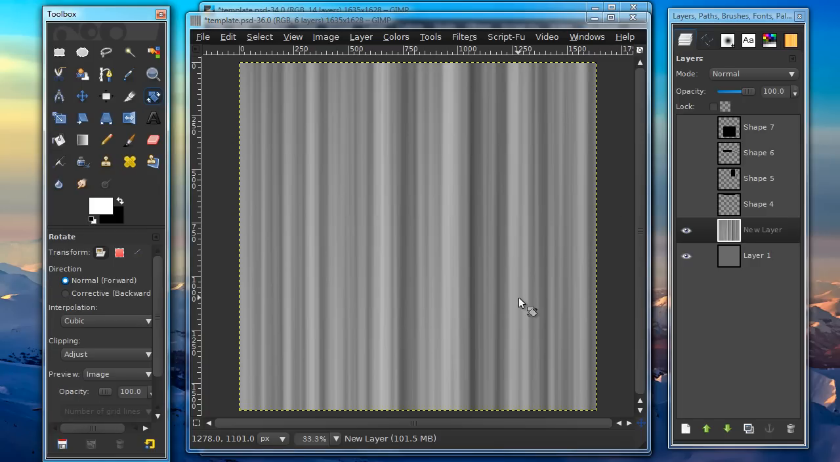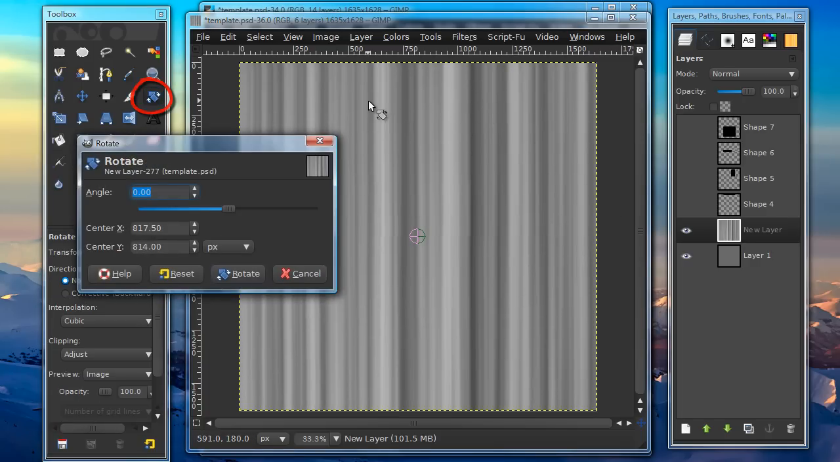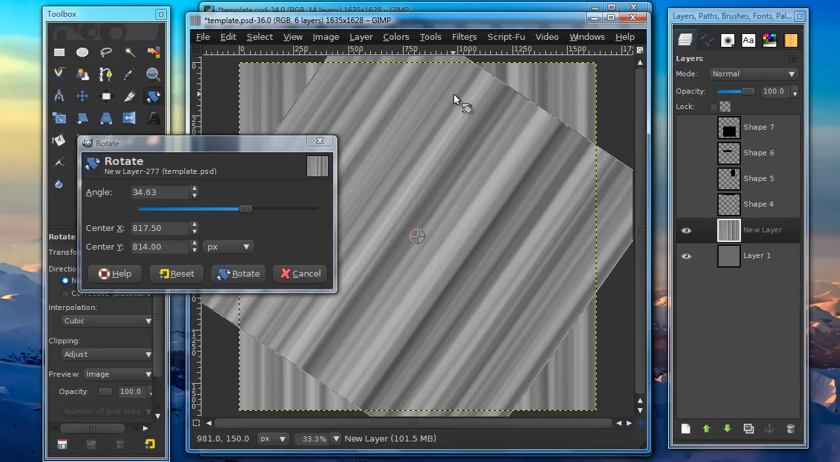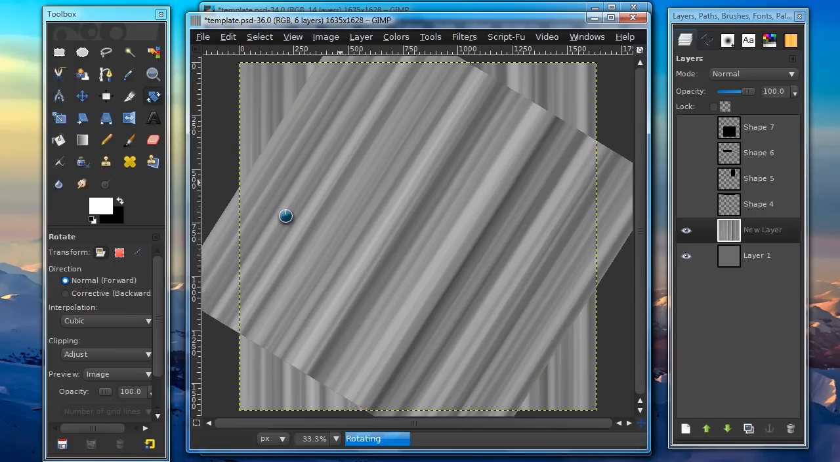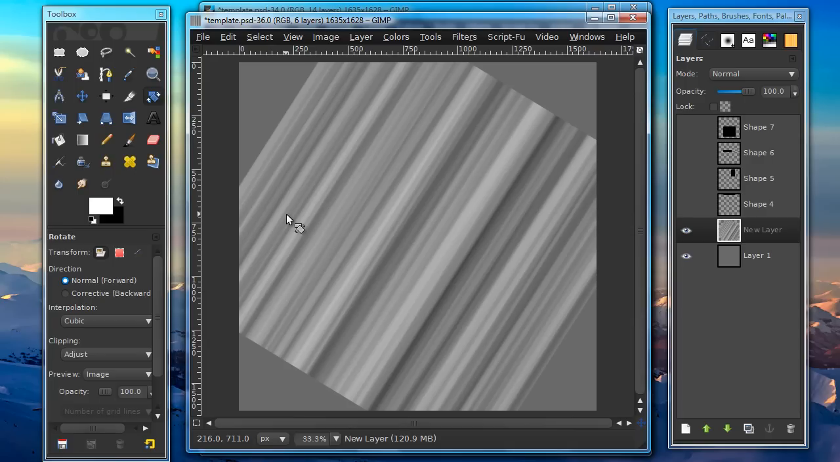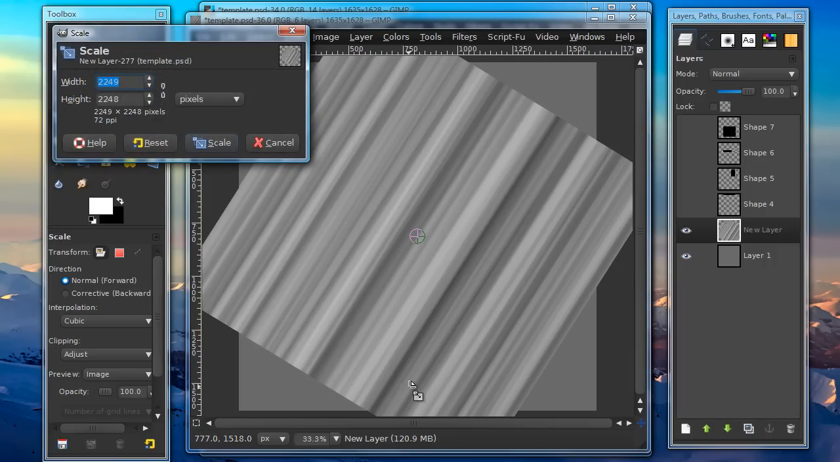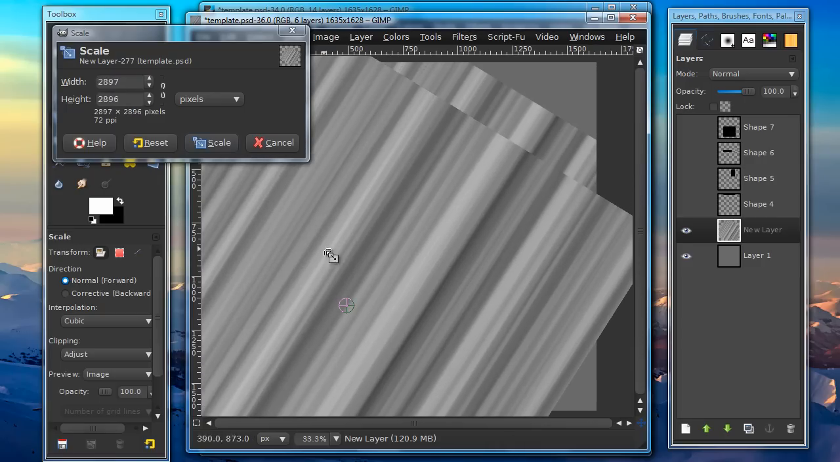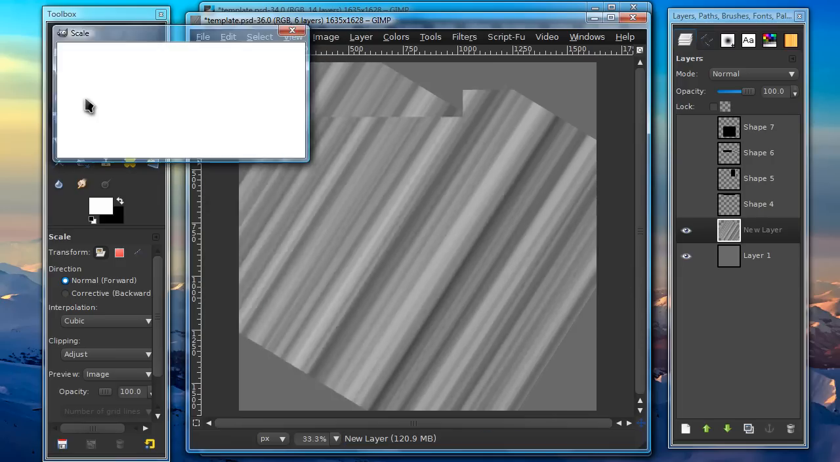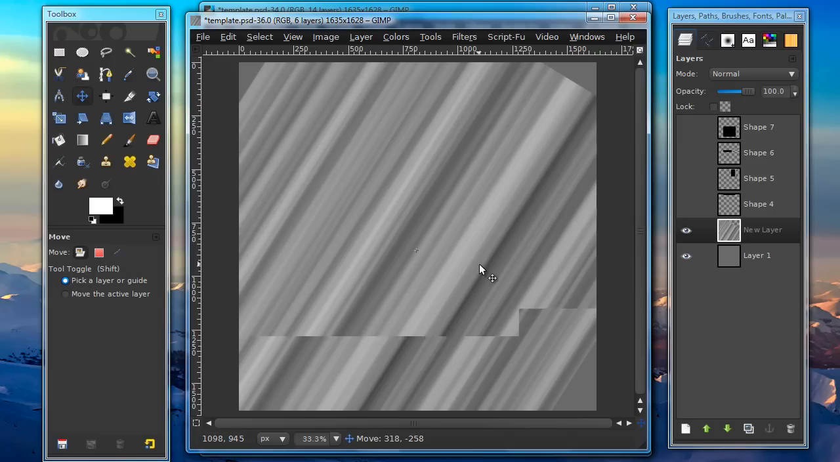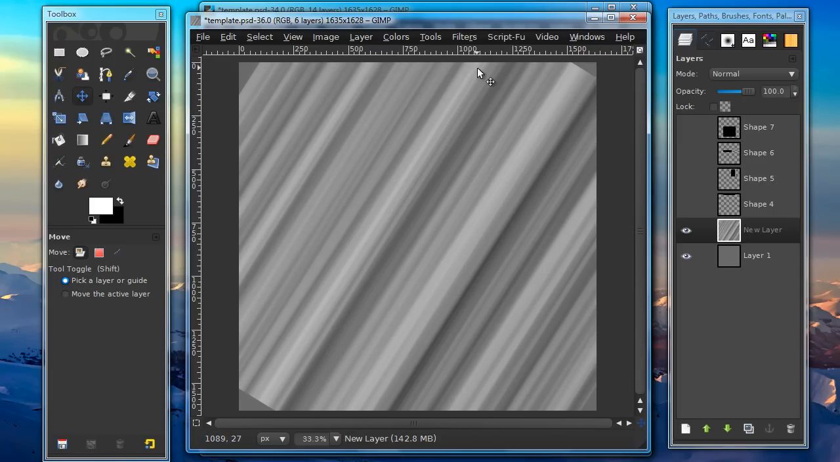And once it's loaded, grab your rotate tool, and then click on the layer, and go ahead and just rotate that a little. I'm gonna rotate it about 31.92 for my angle. Now grab your scale tool, and the edges right here don't extend all the way down, so I'm just going to make my layer a little larger. And just drag it until you're satisfied with it. Then you can grab your move tool and just move it up a little. And that's about good.